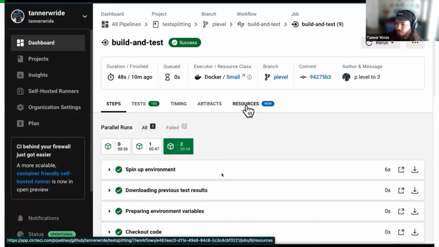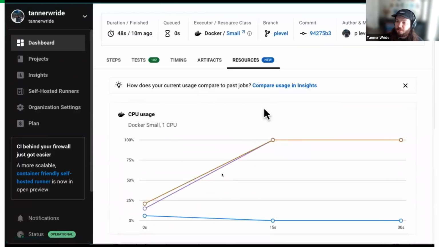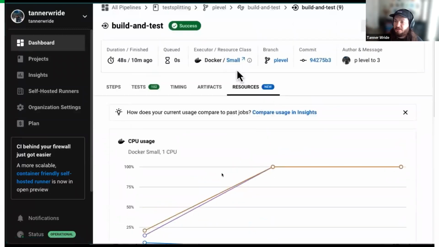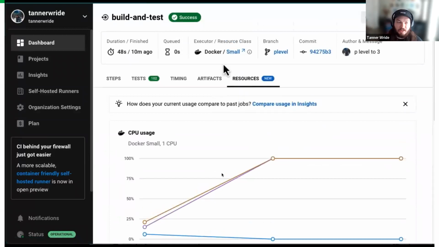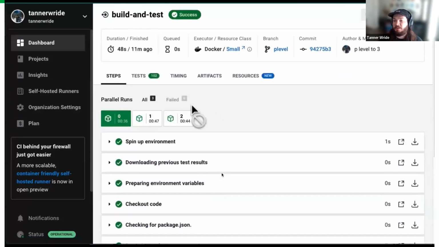All right, so I also want to point out the resources tab that I mentioned. This will allow you to see your CPU and RAM usage. So in my case, I'm using Docker Small and I'm maxing out the CPU at a few points. So there is some potential to gain some speed by increasing this to say Docker Medium or even larger, just depending on my tests and their runtime.